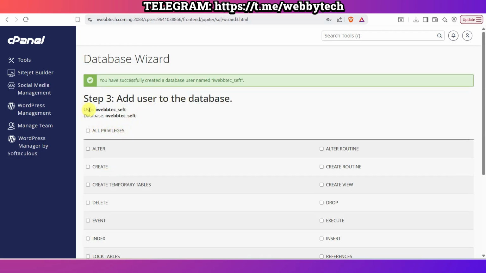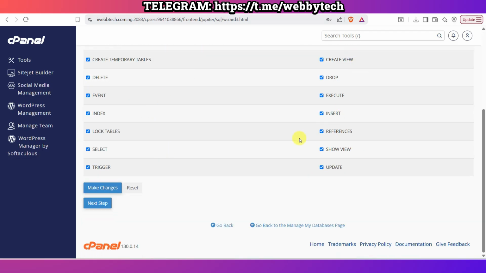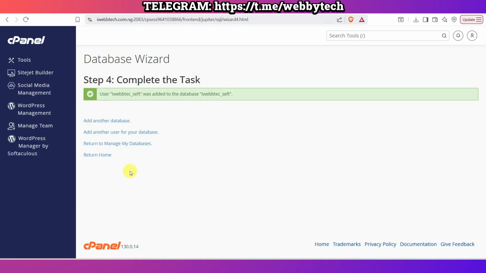So of course you can see the user here, you can see the database here. So I click on all privileges to select all these at once, and I click on make changes. Now automatically the user is going to be able to manage entirely all the database content. So right now you can see the user right here was added to the database right here. So I'm just going to copy one of these since it's the same thing with the user and the database.